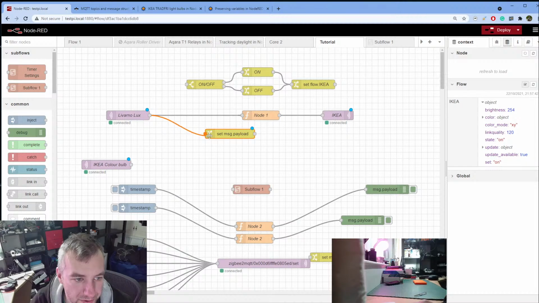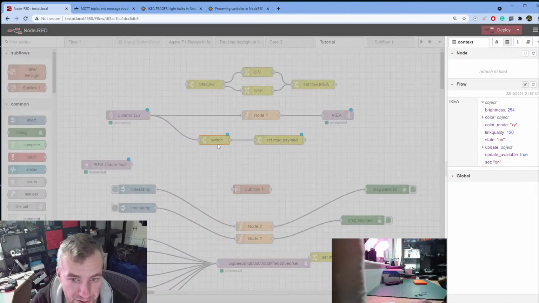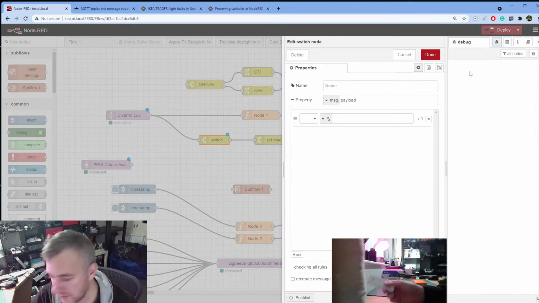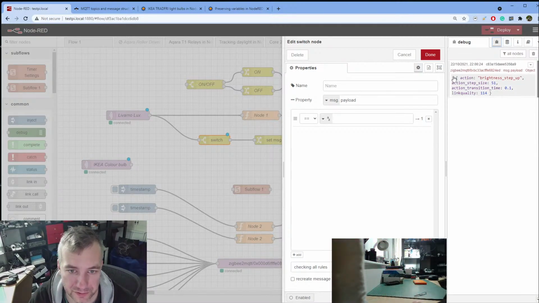So we're gonna issue an action. We need to filter the action first. So let's filter the action with the switch node. Our action in here is gonna be, obviously, let's go to this. Let's press brightness up and see what we can filter against. So we have a step up. Let's filter against this, right?